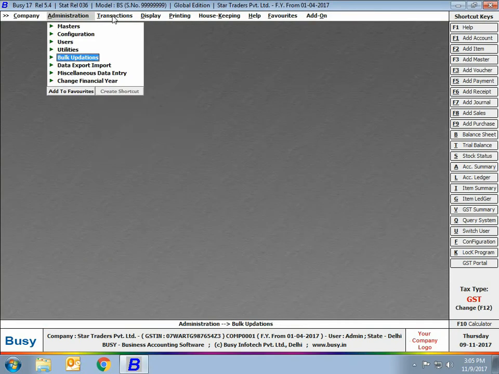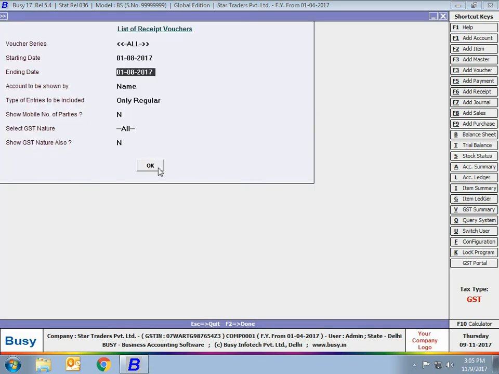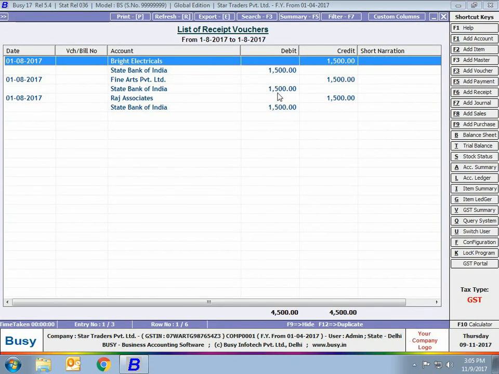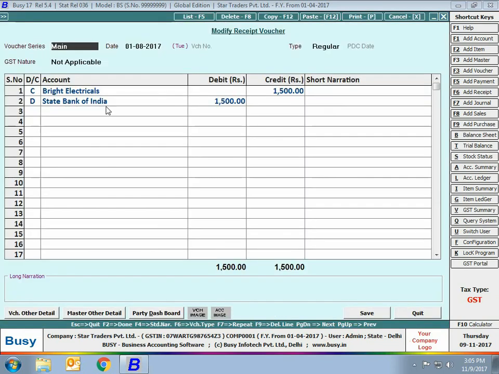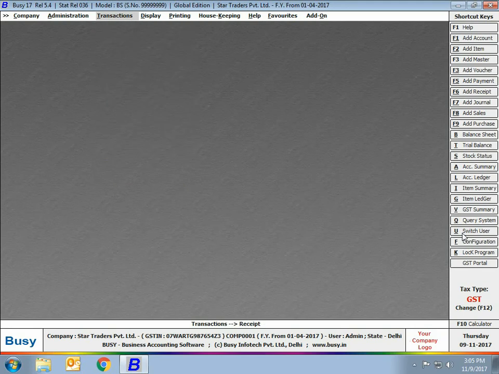Now we'll view the list of receipt vouchers for the date 1st August. You can see on the screen 3 vouchers are generated on this particular date. If you press the enter key on any of the options, you can see the complete voucher details also. So this is the feature of voucher replication. It is a very useful utility. You can replicate as many vouchers as you want.